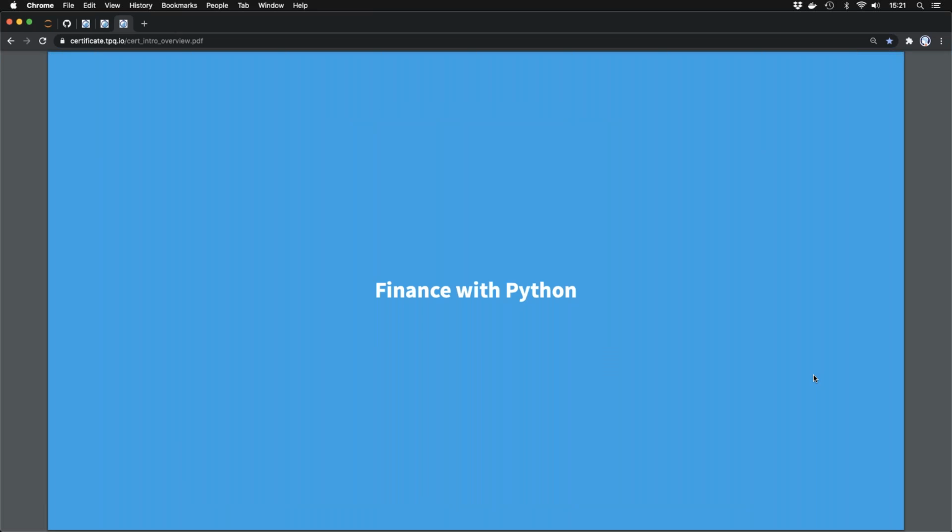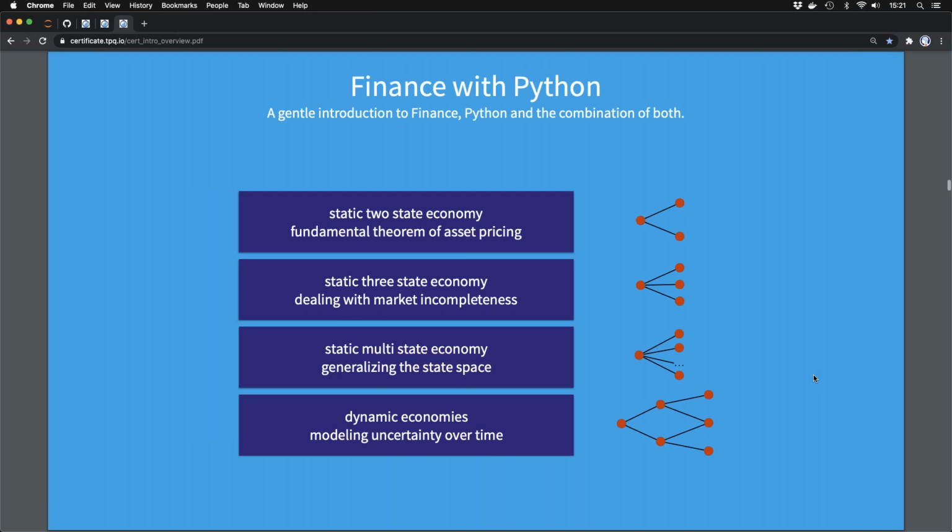Finance with Python is, I would say, the most fundamental course that we have. It is a gentle introduction to finance, Python, and a combination of both, because we have many people who have a strong finance background and have done some programming.